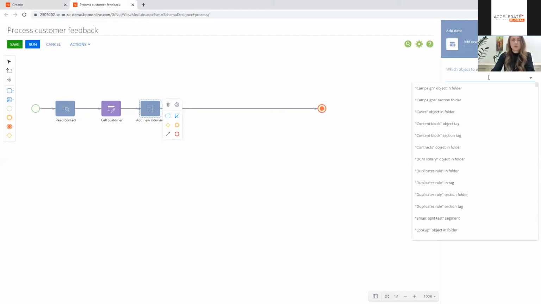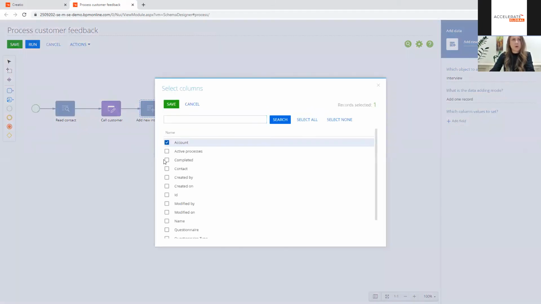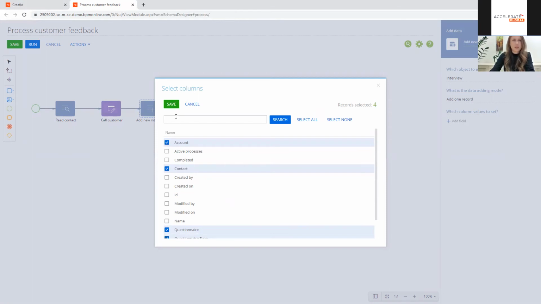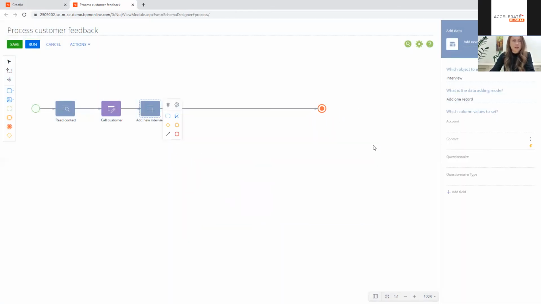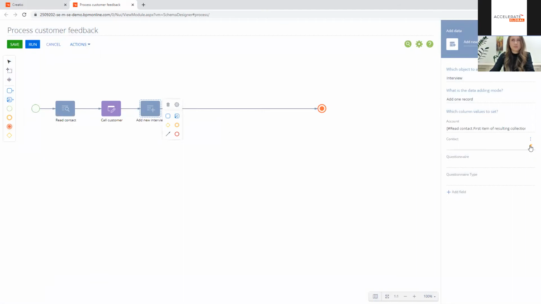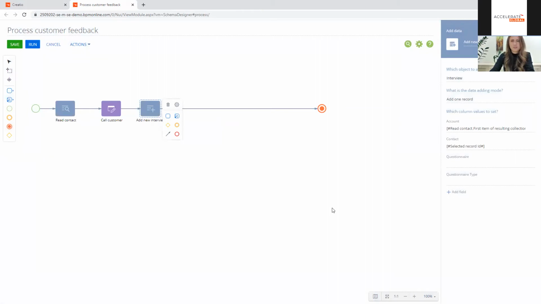And here, when I create a new interview, I'm going to add one record and I'm going to pre-fill some of these fields. So account, contact, questionnaire, questionnaire type, and that's it. For account and contact, I'm going to use the data that I have from my read contact element. So I'm going to go to my process parameters and select read contact account. For contact, I'm going to use my selected record ID.